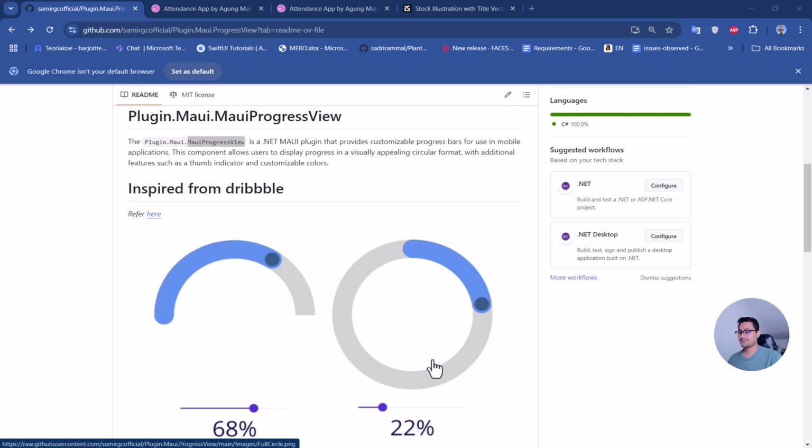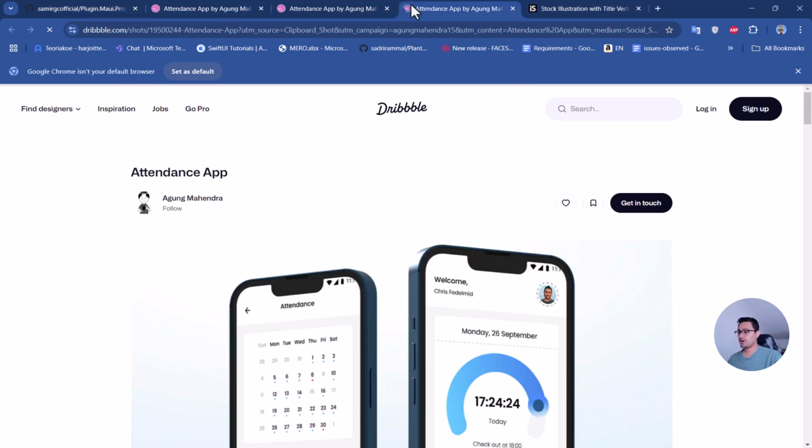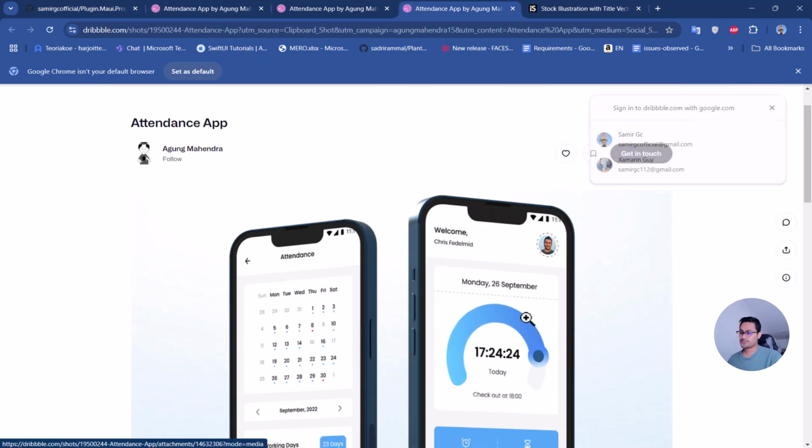Welcome back everyone. In this video, we'll be adding a progress view to our .NET MAUI application. For one of my client projects, we need this type of progress view. So I searched throughout the internet but couldn't find this type of progress bar.